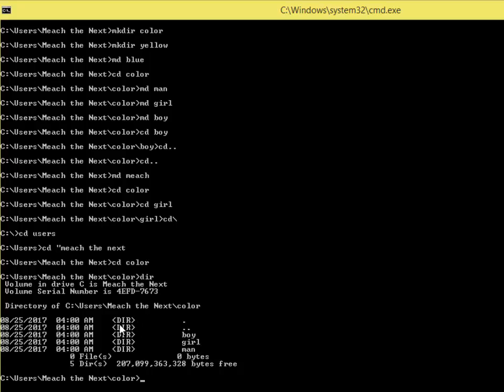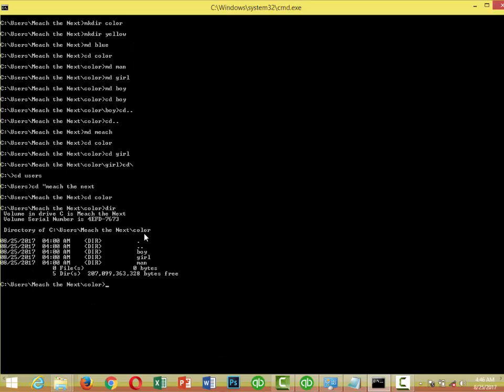All of these are directories. The time I made these, 4 o'clock, and the tab are all directories. These ones are directories, but they are invisible. Now here are the 3 directories called boy, girl, and man. So these are the directories that were created in color.